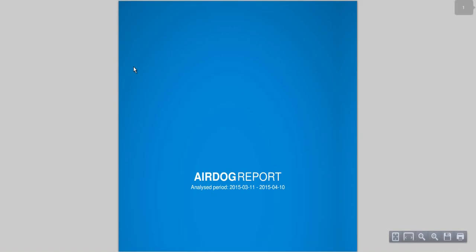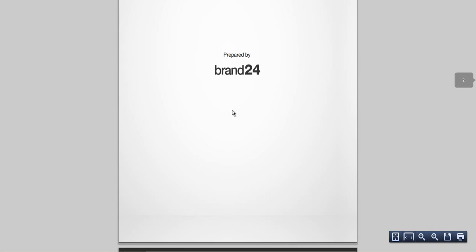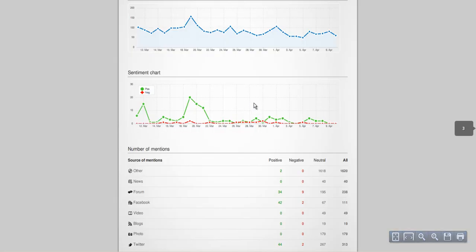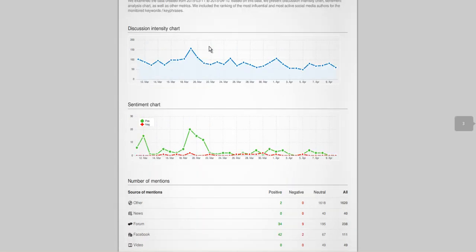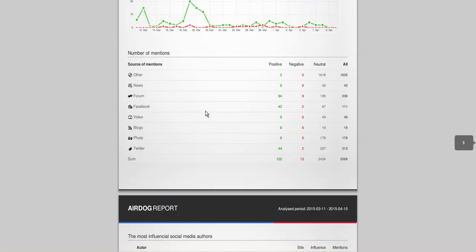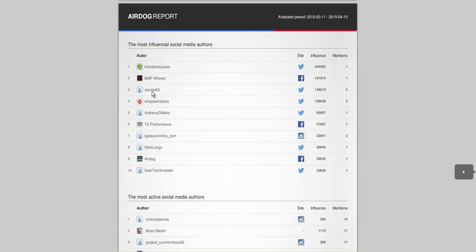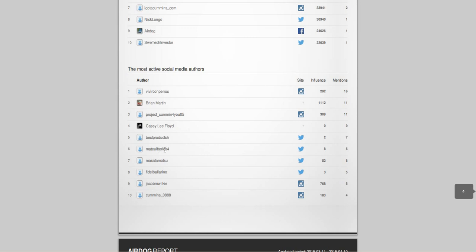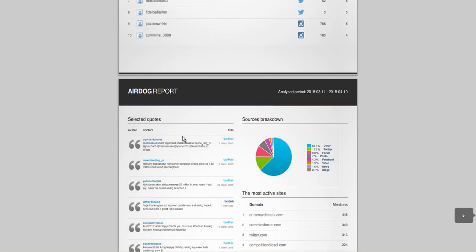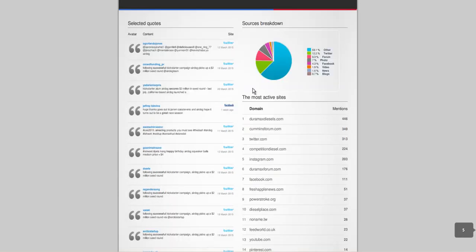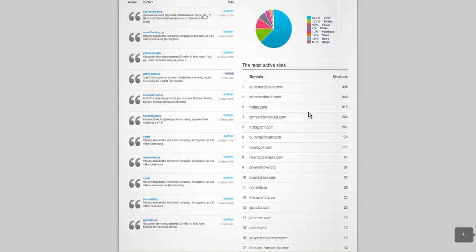Yep, and this is how it looks like. Obviously the default logo is Brand24, but again you can change it to your own logo, the logo of your agency, your company, whatever. So you can see the charts, the sentiment analysis, the basic stats, the most influential social media authors, most active social media authors, some initial quotes, sources breakdown, most popular domains, stuff like that.